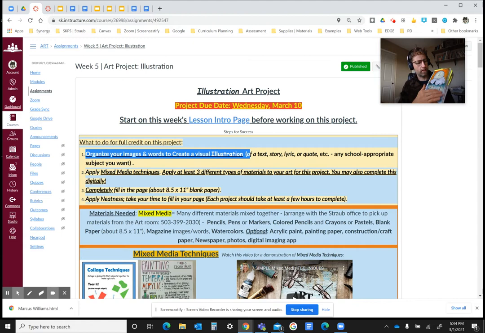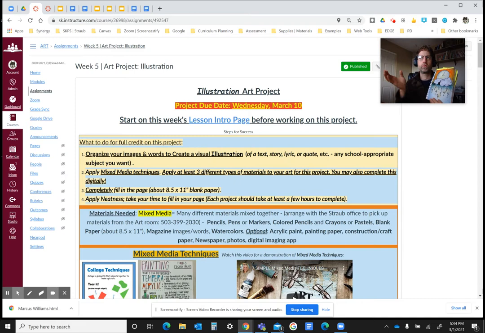It's about what words we can find. Or maybe a quote from a TV series that you like or something like that. And then you can put that into your artwork. And then you're going to draw and paint and make images that show what it's talking about in the artwork.